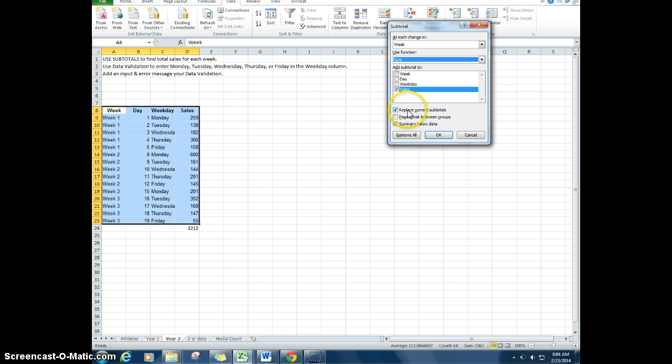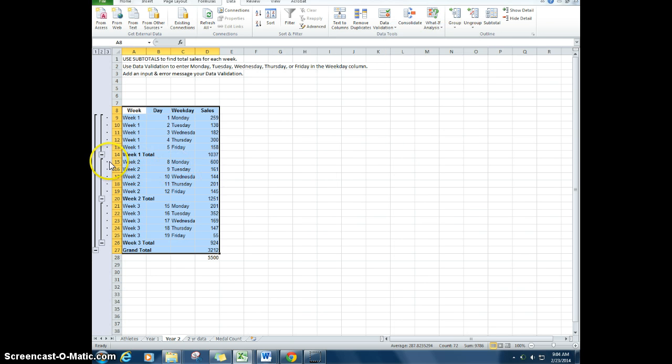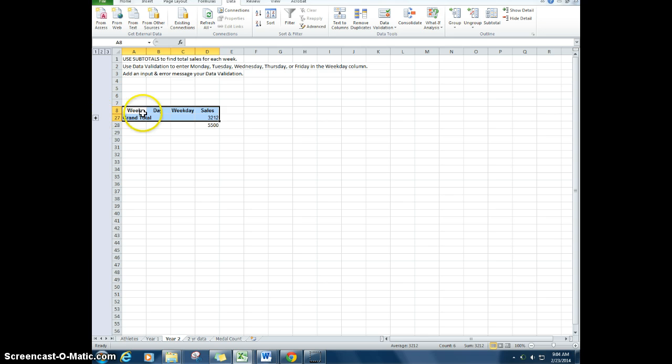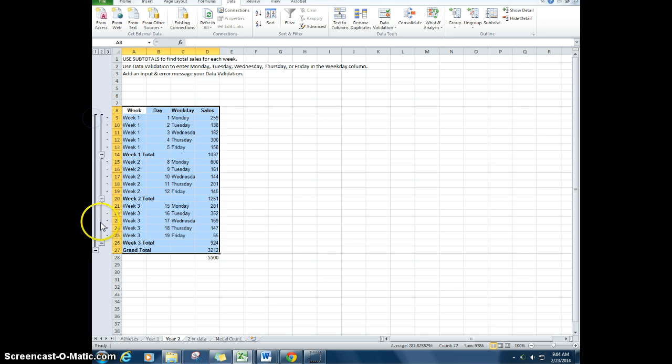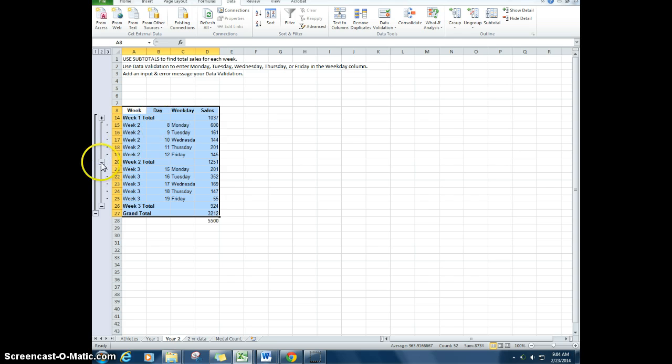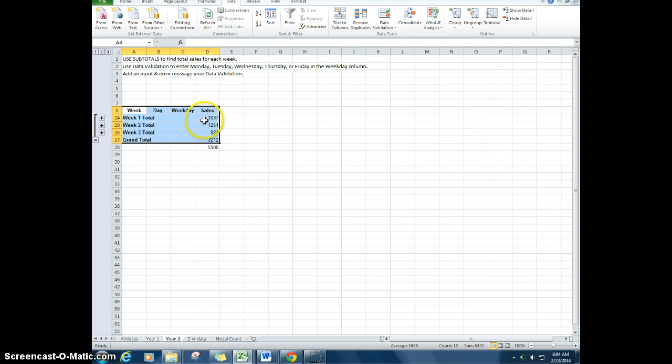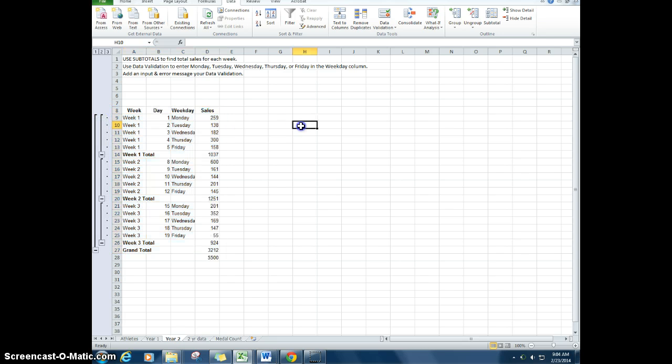All of these are good. I can replace current subtotals, and I do want the summary below the data. So I'm going to hit OK. All right, now if it has to show at a certain level, I can hit the minus sign, and now I see level 1. I can hit these minus signs to be able to see level 2. So I can see my 1 week total, my 2 week total, 3 week total, and grand total, plus everything. Okay, that's how you use subtotals.